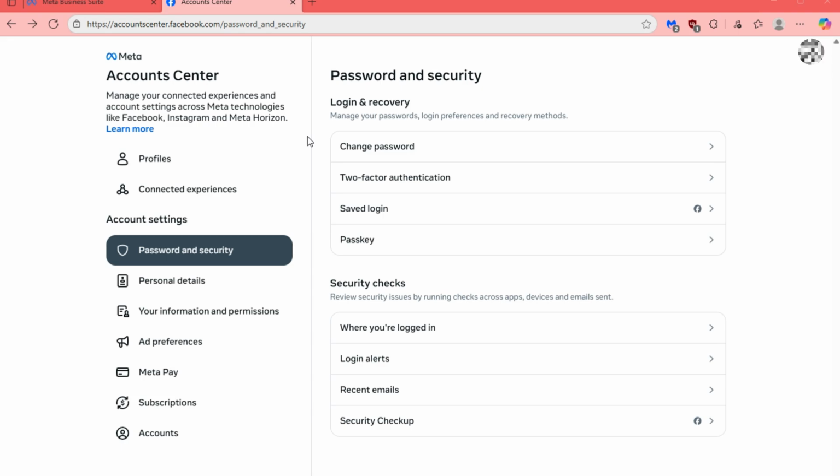selected admins. Once this is done, your Meta Ads account will have enhanced security, protecting your campaigns and business assets from unauthorized access. And that's how to turn on two-factor authentication in Meta Ads Manager.